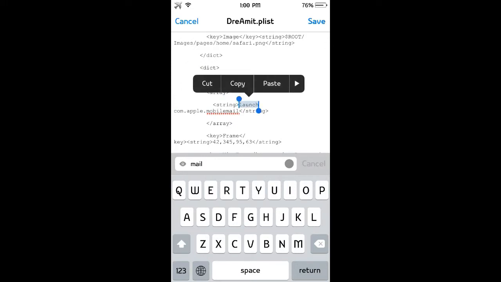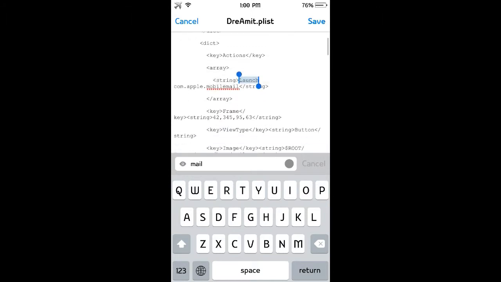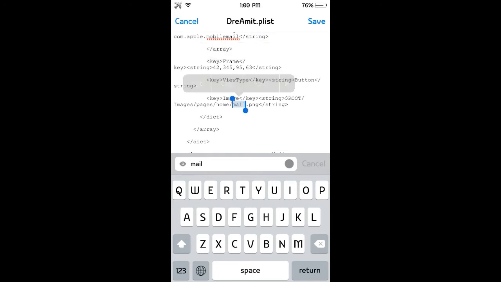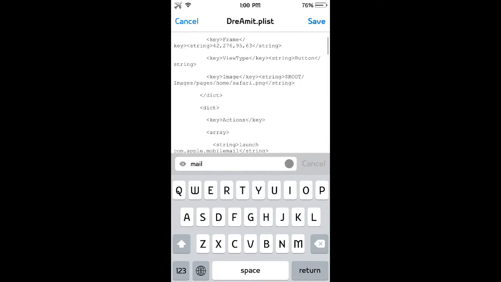It's pretty simple, guys. It's simple XML. It's nothing complicated. It's readable, so just make sure you don't delete the launch, because if you do, you're going to have a bad time trying to launch that icon. And make sure the image path is right too, guys. Make sure it is in the home folder, and that the name of the icon is what it's named. Many of you guys should know this. It's nothing hard.